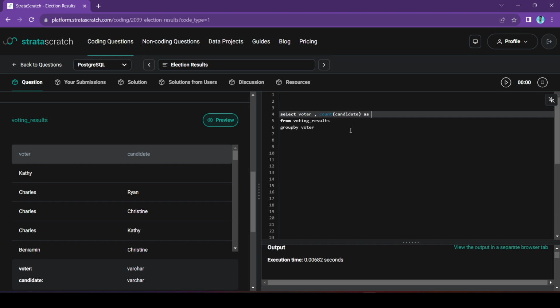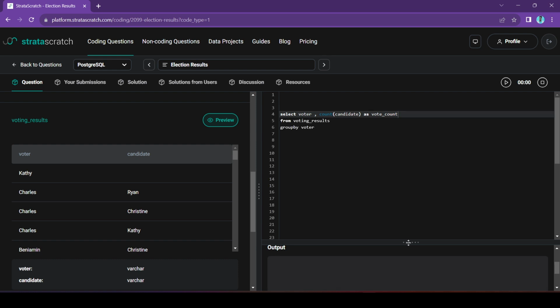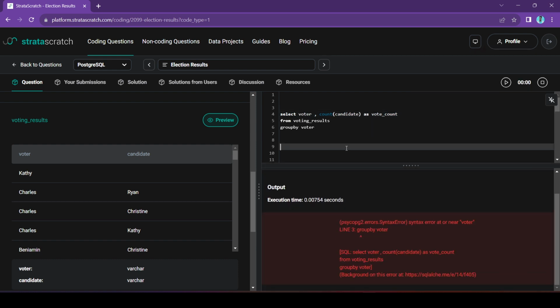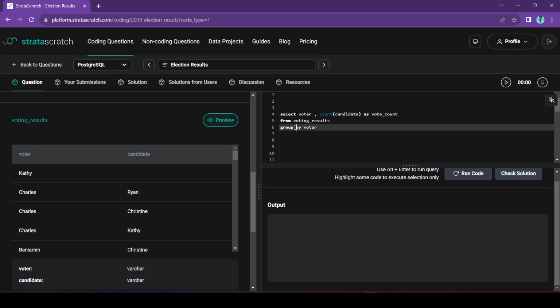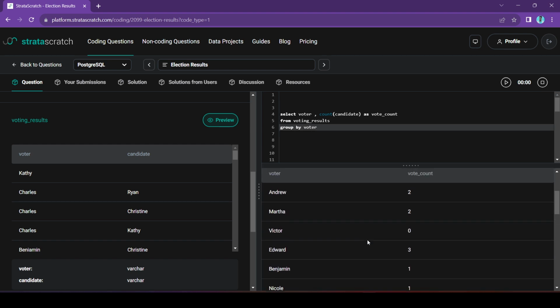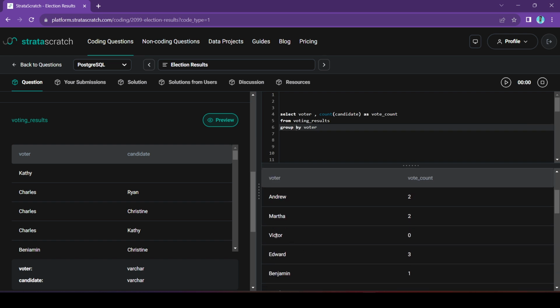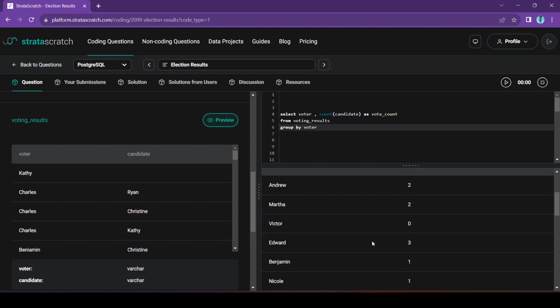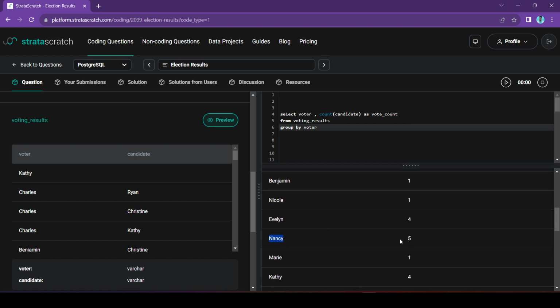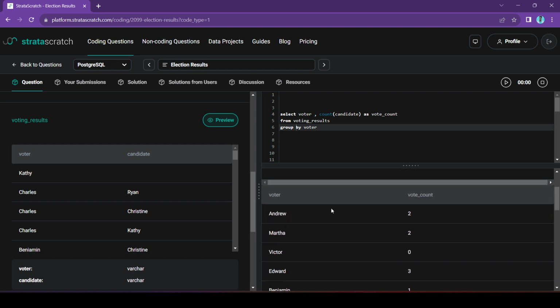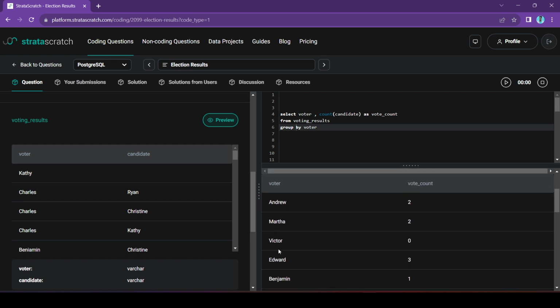We can name it vote count. Okay, and let's run this. We have an error. Okay, for group by, here we need to put a space. Here we can see that Andrew has voted for 2 people. Victor has not voted for anyone, by the way, and Nancy has voted for 5 people. So now we have the vote count for each voter.